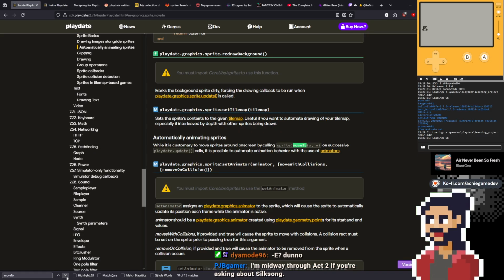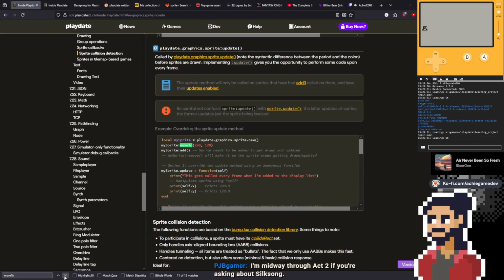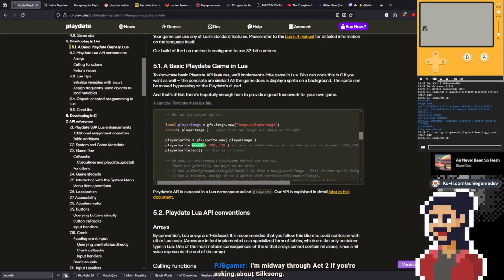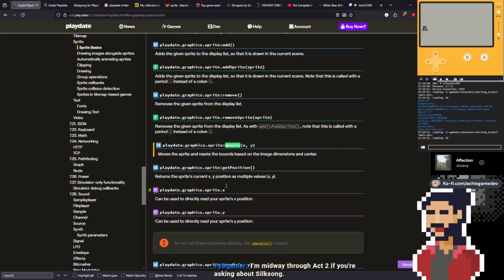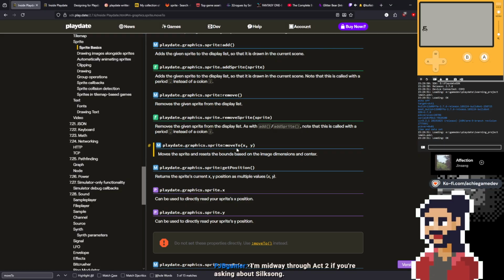And move to doesn't specify that it is marking it as dirty. But it probably is, because otherwise it wouldn't be redrawn. This is just weird to me that if you go to the specification of move to, it doesn't just tell you, hey, this marks the sprite as dirty. Like, this just says that it moves there. Done. It says the bounds. Maybe this is what is marking it as dirty.